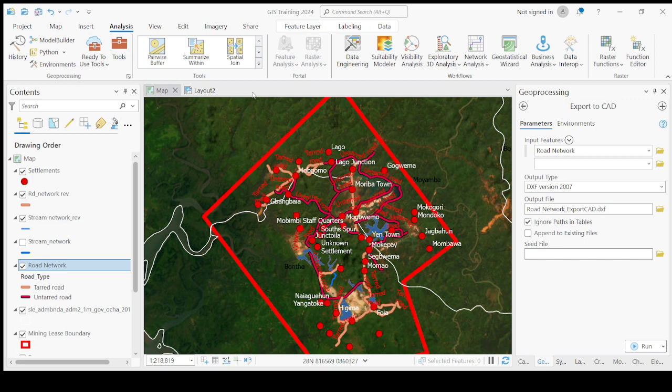Once you click on the explorer tool, your output file window is now open. Your output file has been activated. Now you can navigate to the folder where you want to save your AutoCAD file. So you click on This PC, and then you go to data, and then you go to your local drive. Please go to GIS Training.